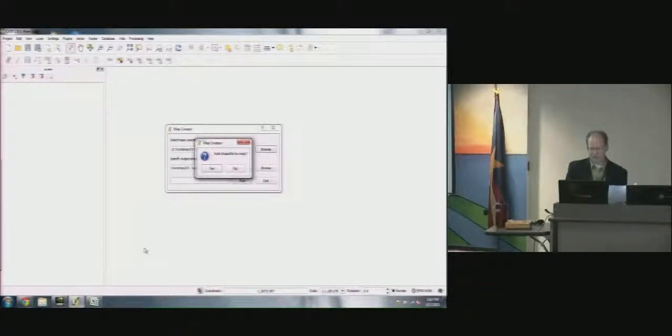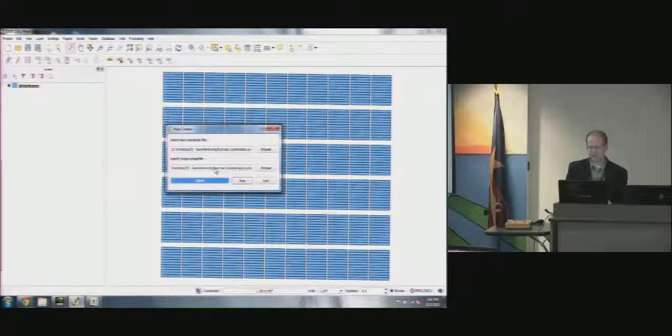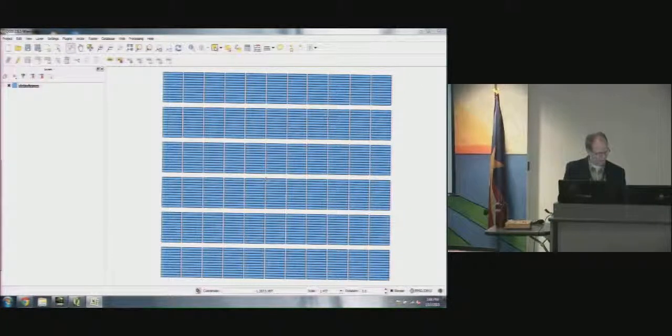Once you've done that, it will run the script, which will create the polygons from those coordinate points, and it will ask you if you want to add the shapefile to your map. You can say yes. You can exit the tool at that point. We're finished with the map creator. And there you see the plot map on your screen.